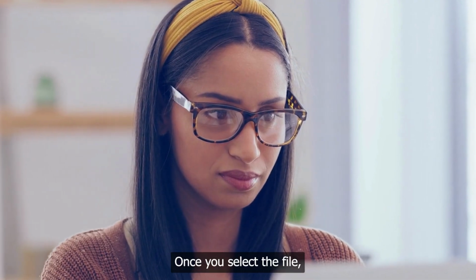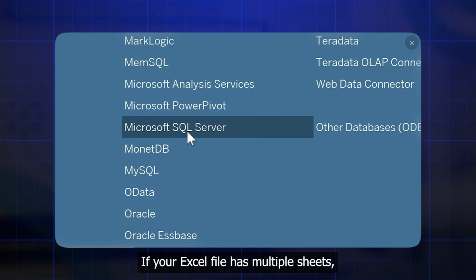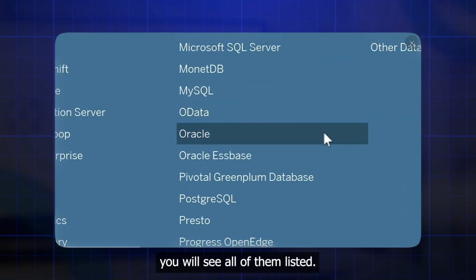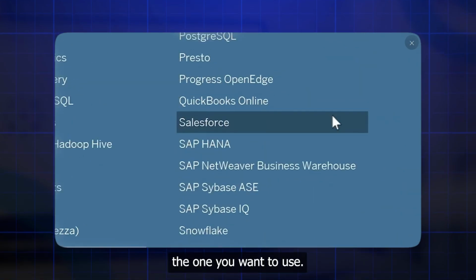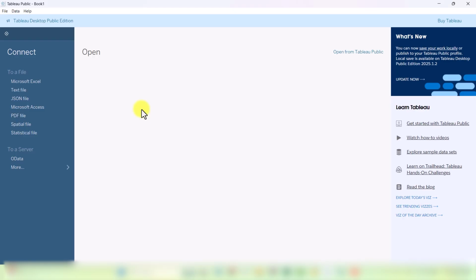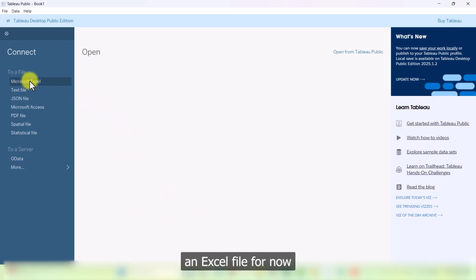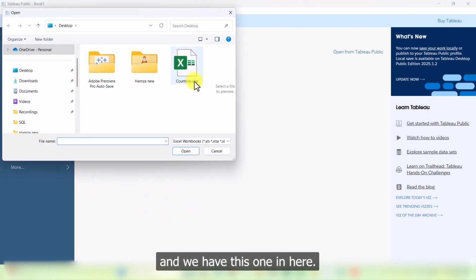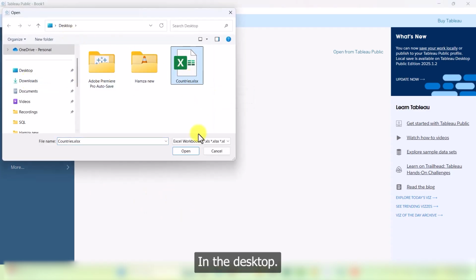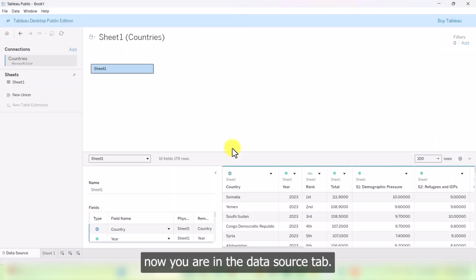Once you select the file, Tableau will open a preview window. If your Excel file has multiple sheets, you will see all of them listed. Just double-click the one you want to use. If it's a CSV, you will go straight to the data. Now, for example, we'll select an Excel file, and we have this one here on the desktop. When you click on Open, now you are in the Data Source tab, the space where you prepare your data before visualizing it.